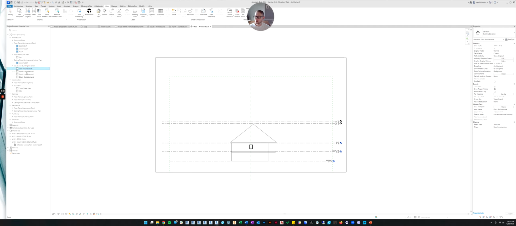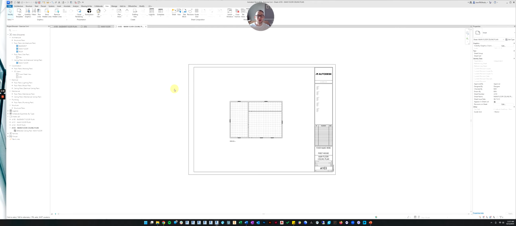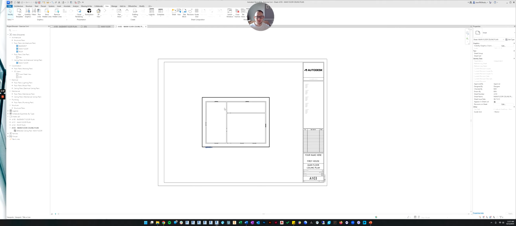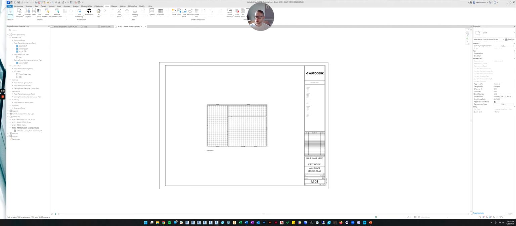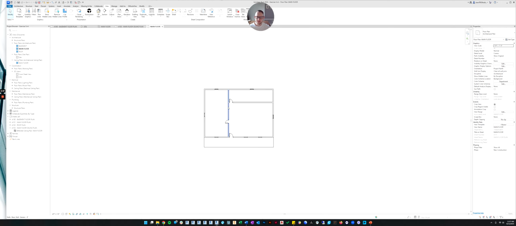So the first thing we're going to do is we're going to come in here, select all of these, and hit delete. And now you no longer have any exterior elevations. So I'm going to teach you how we get those back, or how we create them from scratch. The best way to do this is to find a plan view. So I'm just going to go to the main floor plan.